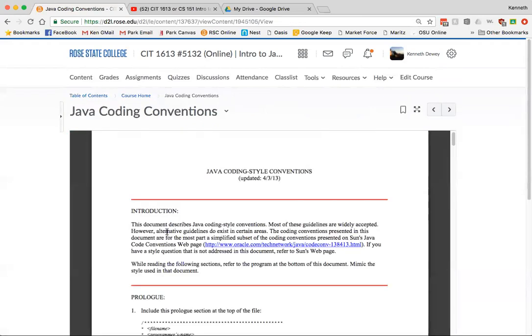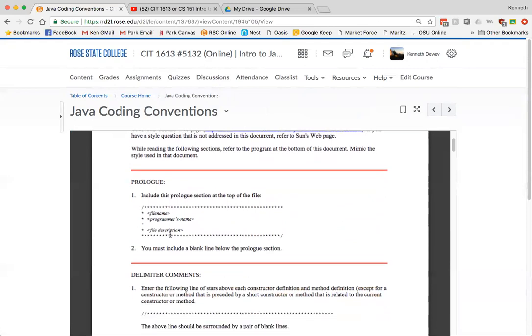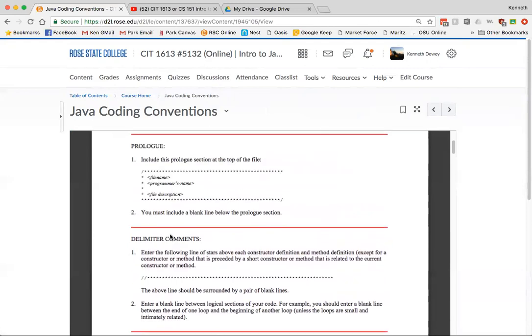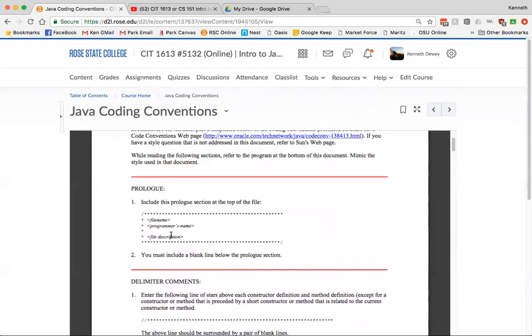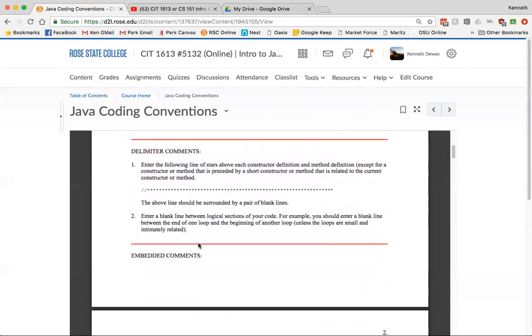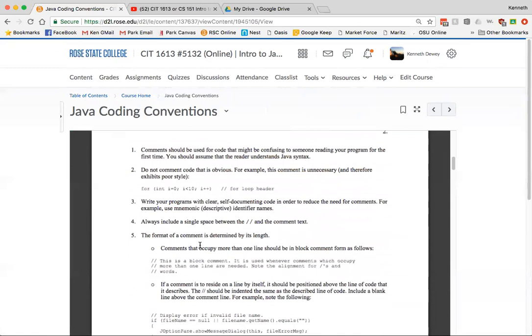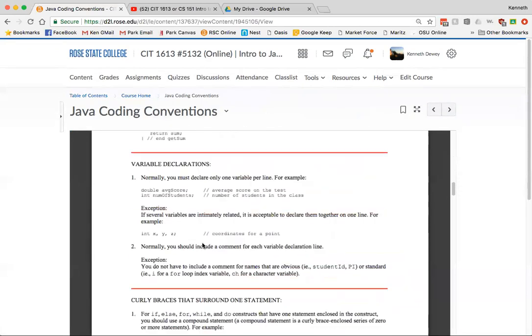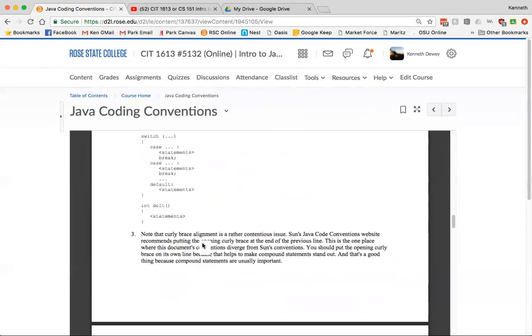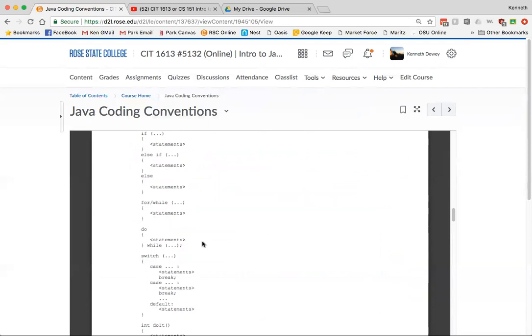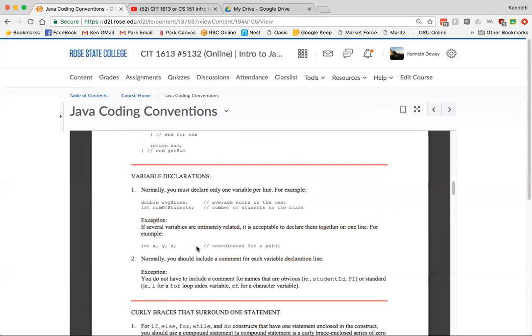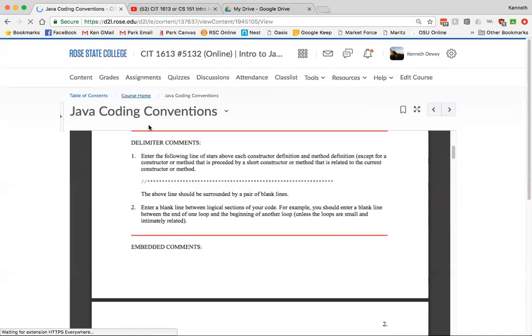The last item under course home is Java coding conventions. Read this document. It was actually written by the author. It tells you what a program should look like. I really don't enforce this until week 3, but it tells you how to add a prologue, how to add comments, basically how Java should be written. It's kind of like, we learn the English language, then you go to an English course, you can find out how to do it correctly. That's what this is, how to do it correctly.